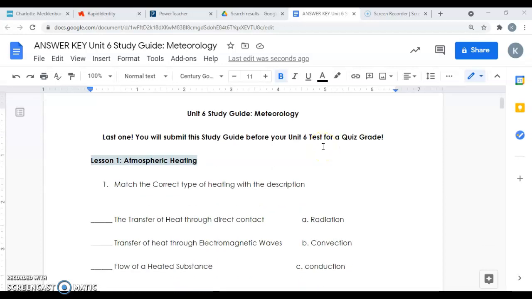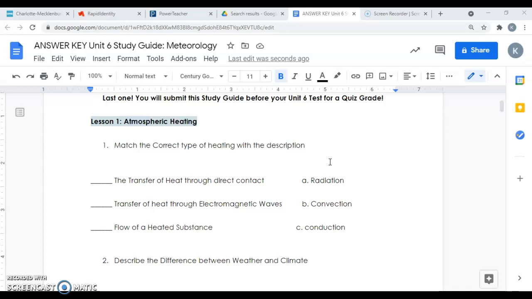Alright, so we're going to jump right into it. For Lesson 1 for atmospheric heating, it asks us to match the correct type of heating with the description. The first one is the transfer of heat through direct contact. Direct contact is going to be conduction. So we're going to write C.